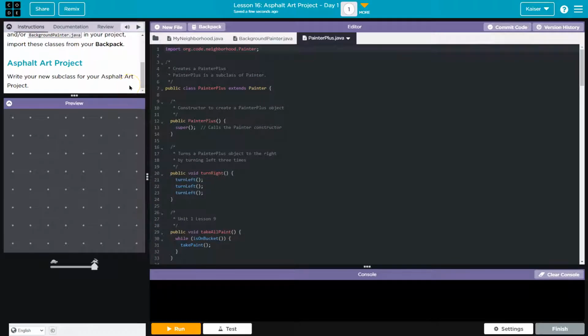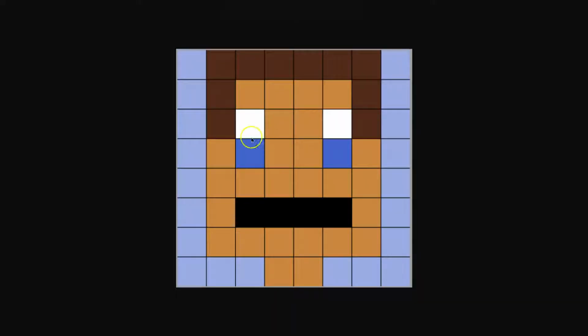So now what I'm going to need to do is write your new subclass. What they have as the start is writing that subclass. Now, my end result will be able to paint something like this. At least, I hope so.